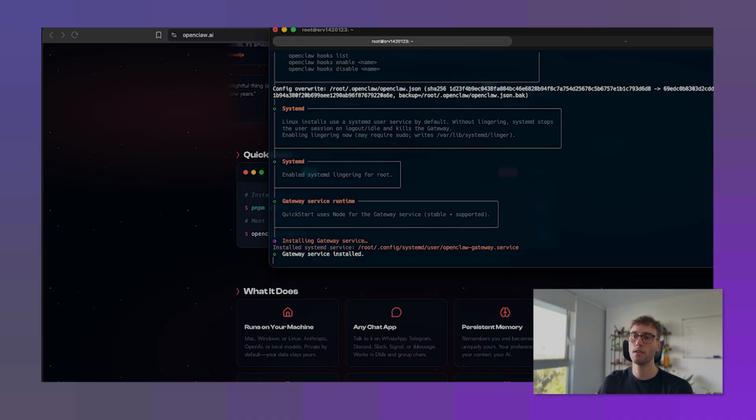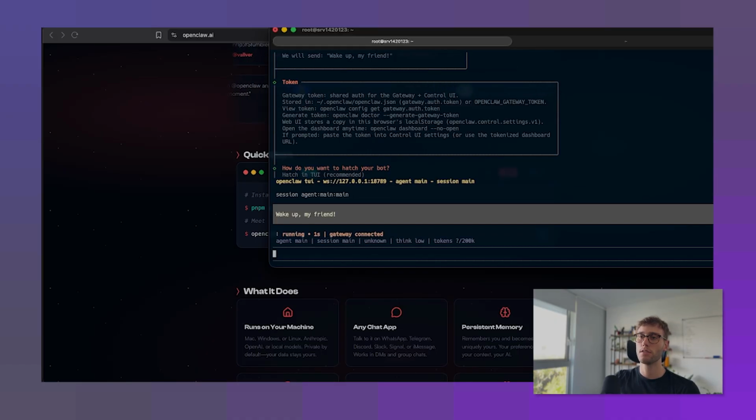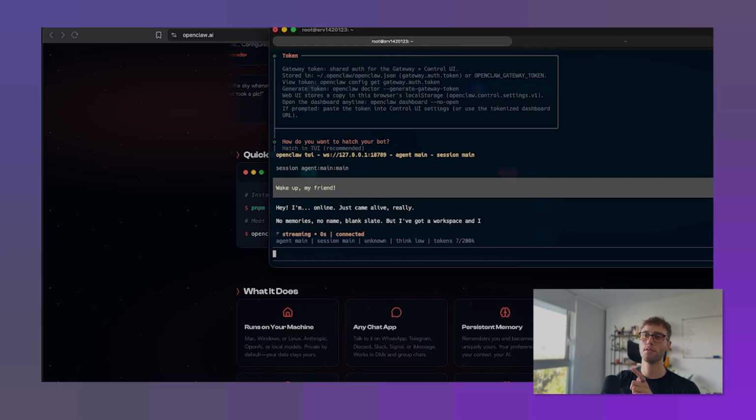Now the gateway service is installed. And that's a full setup. Now we're gonna start using OpenClaw. So the easiest way to do so is by clicking here, Hatch into UI. This will allow us to interact with OpenClaw from this UI right here. Another option is the web UI, but initially I recommend you do this because it's a little bit faster. So go ahead and do this now, and you will see that it starts with its first request.